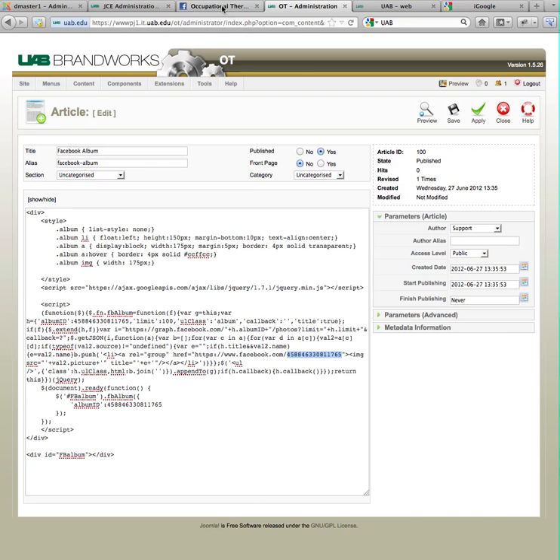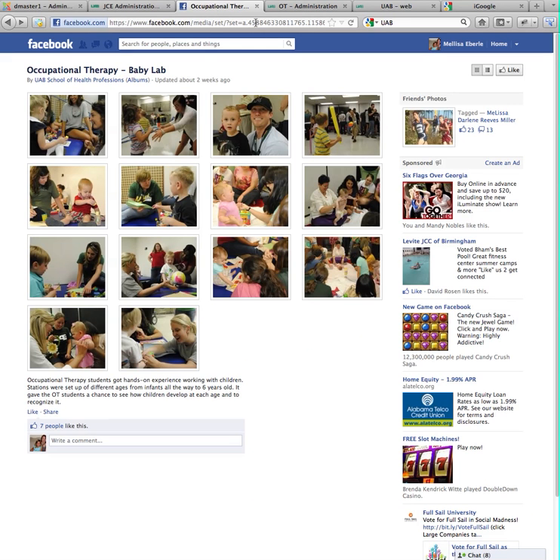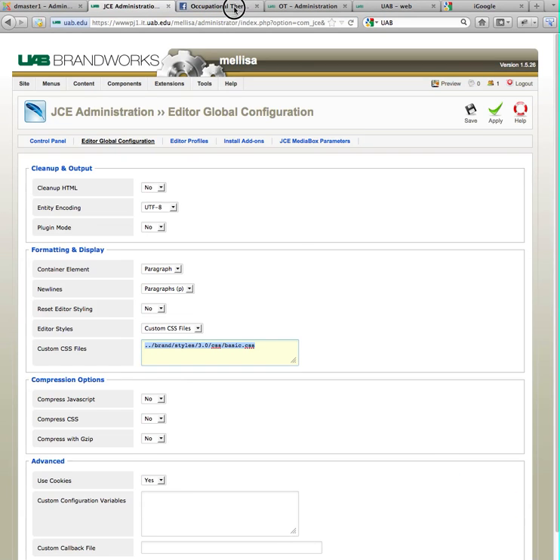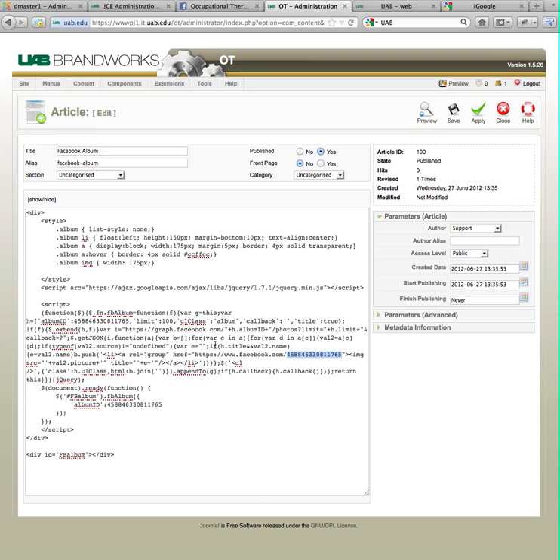It's the same number, and that number is actually, if you click on your album, the number after the A in between the two periods. So, anyways, just a little FYI there. And I'm going to click on Save.